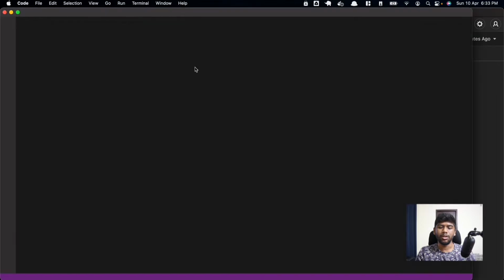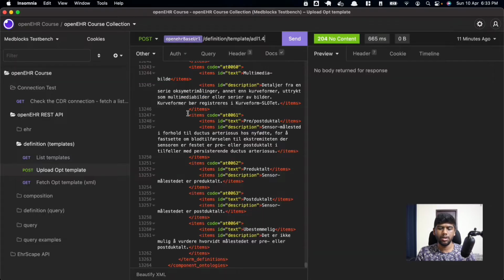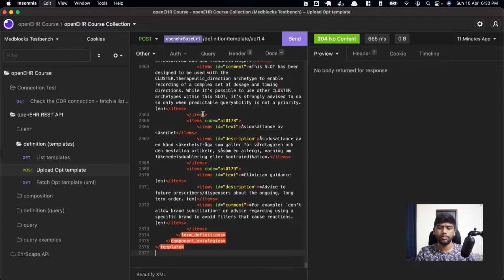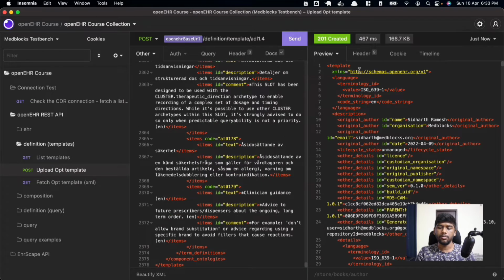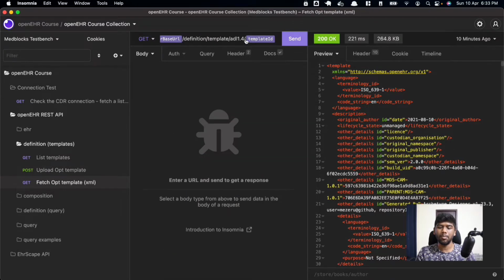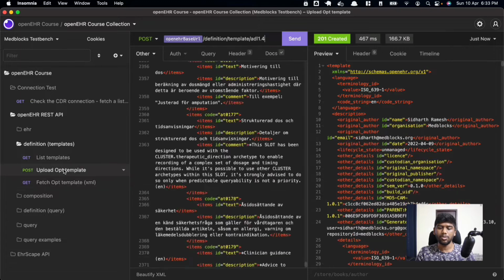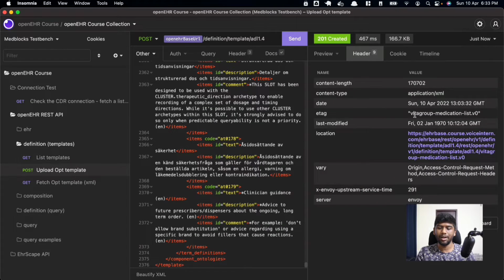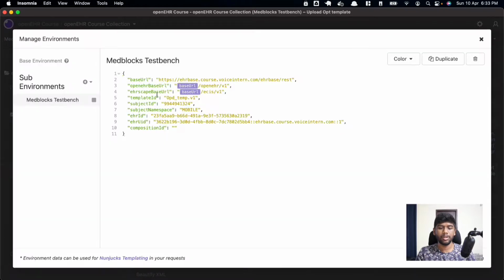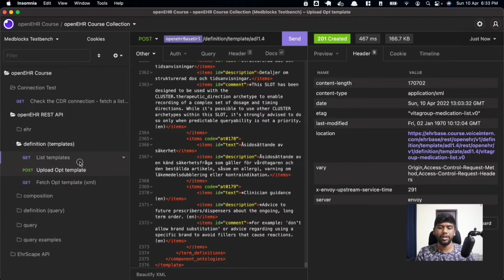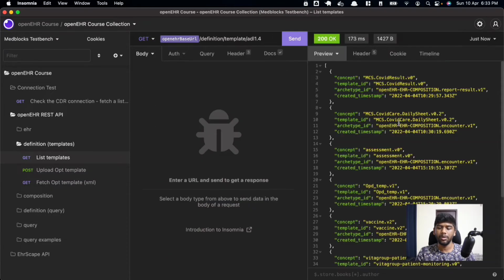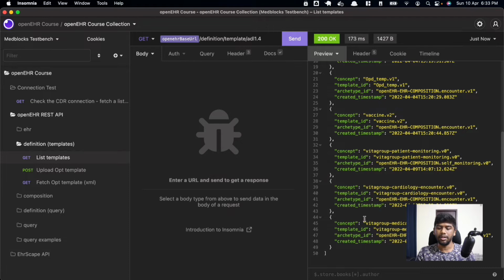So I have been working with this template, so I'm just going to copy and paste this right here, and we get back a representation of the OPT right here. You can also fetch that OPT back if you give it the template ID. So now in the previous one, as soon as you upload, you will get the template ID in the ETag. So copy this and we'll paste it right here.